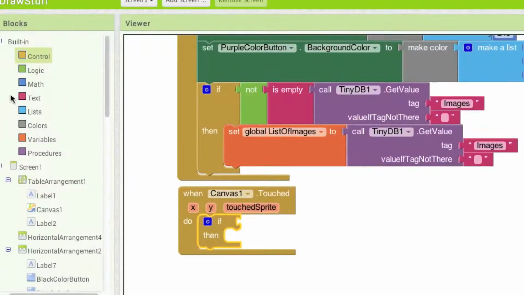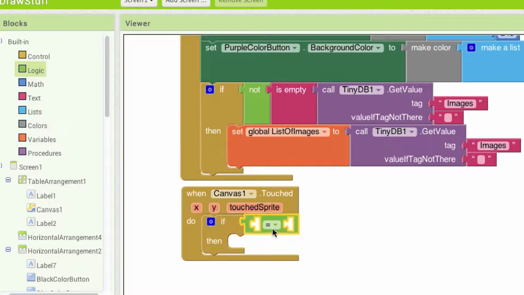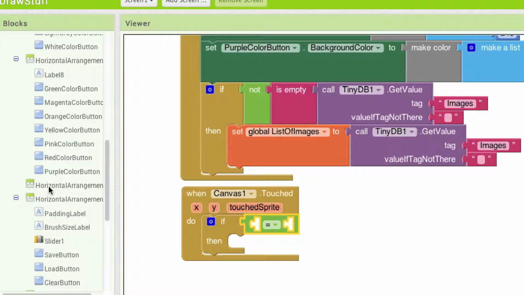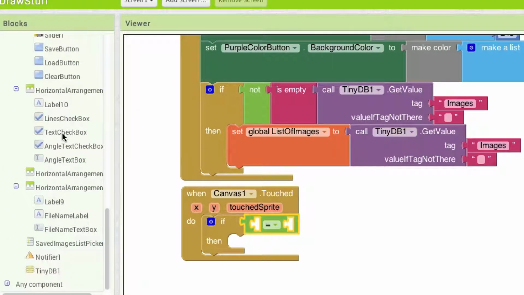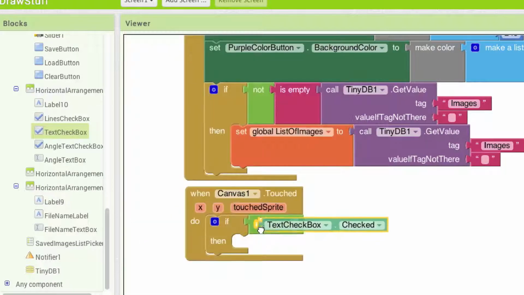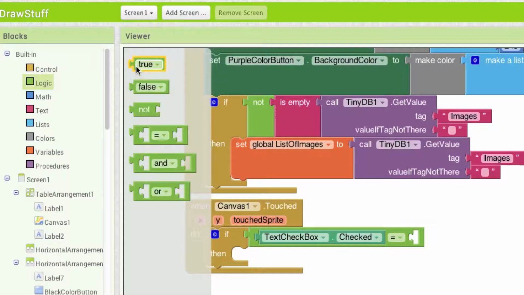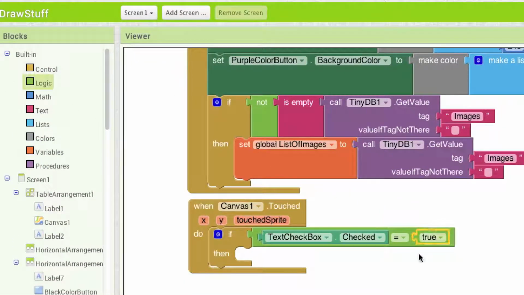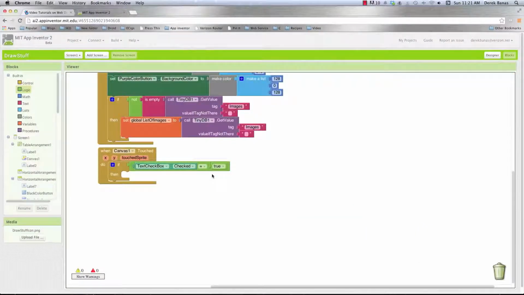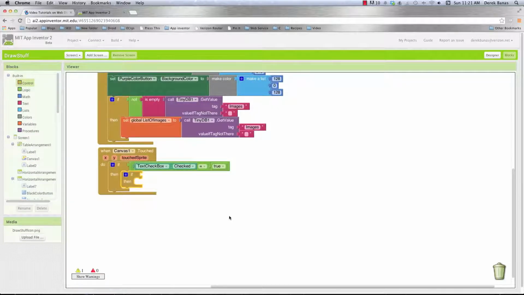And then I'm going to need to do some logic checking. So I'm going to say equal to, drop that right there, and the text checkbox, is it checked? So I'm going to click on this and find out if it's checked or not. So if it is checked, and that means that it has the value of true, grab true, put it right there. Well then, I'm also going to want to check if they want me to put it on an angle. In that situation, I'm going to have to go into Control and do another if and an else check here.